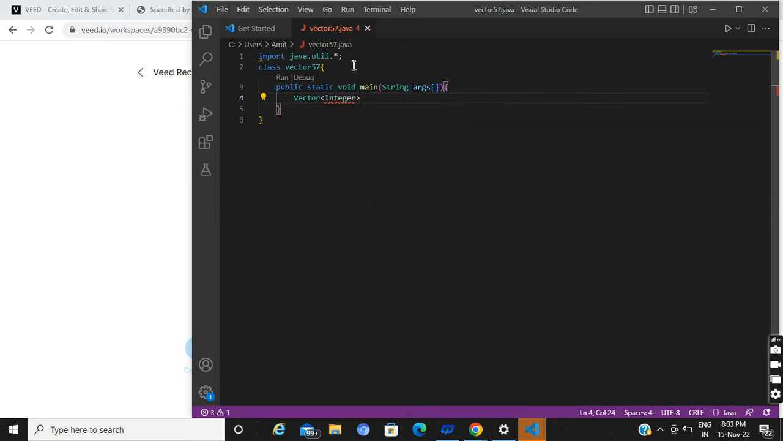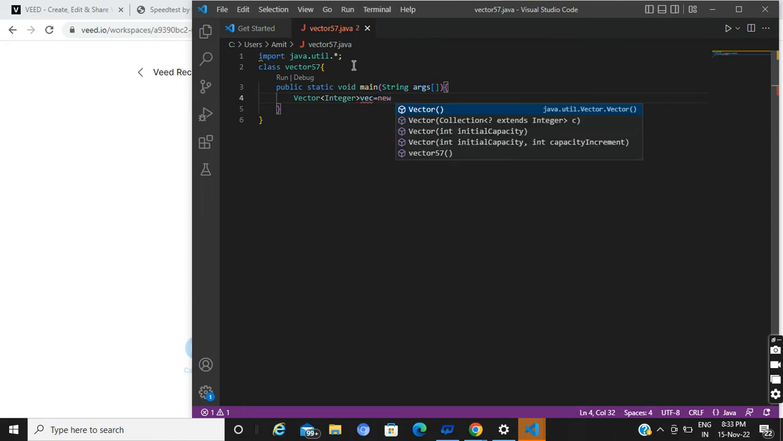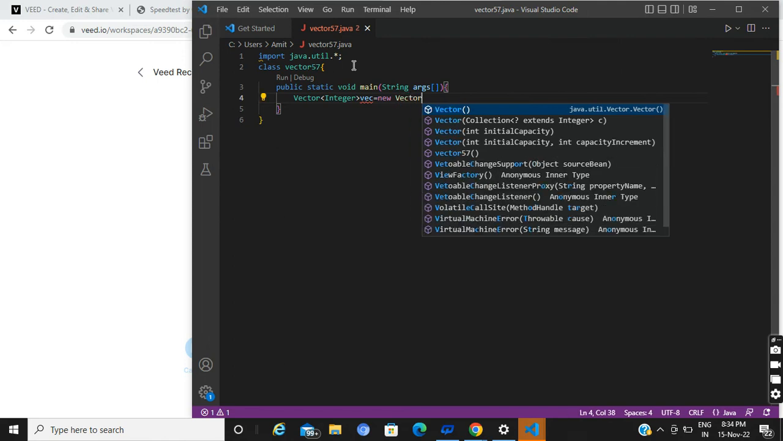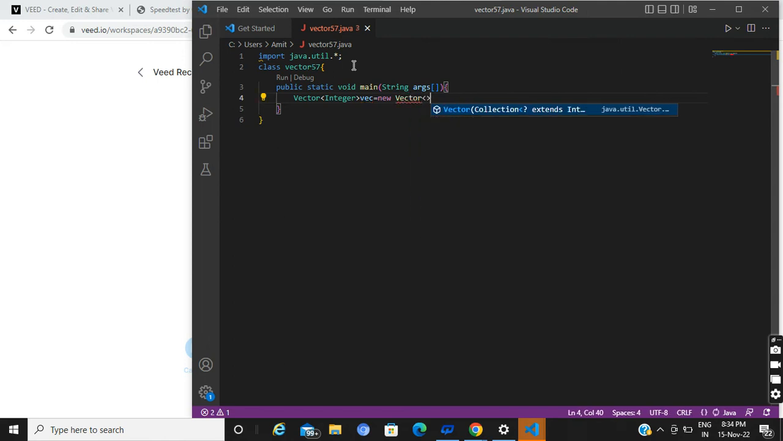I take the greater than sign. Now I write vec is equals to new. Again you take Vector with V in capital letter, again the less than greater than sign, here take a bracket, and now you put semicolon.